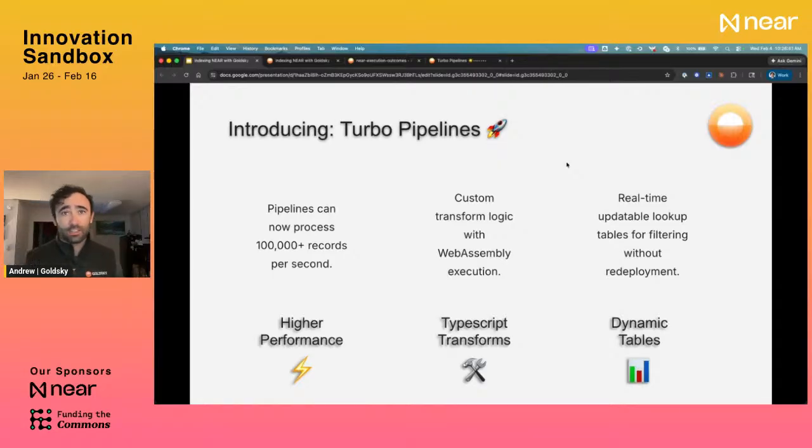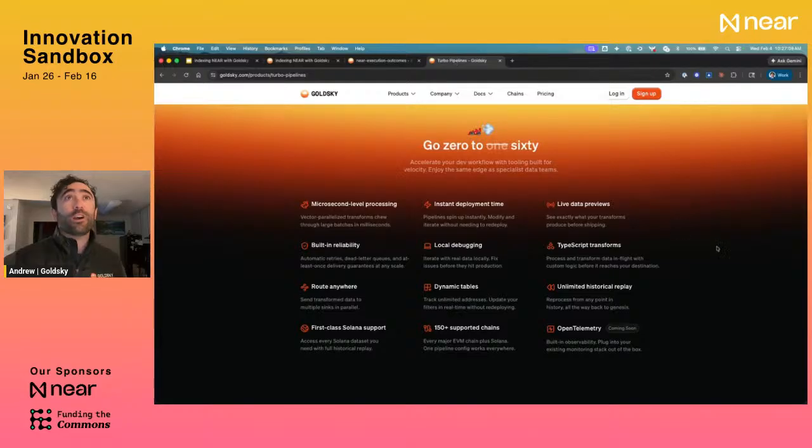So basically the way you can transform the data, it's even more customizable now and flexible to really get you exactly what you're looking for. And a very cool thing is it's called dynamic tables, where basically you can update the lookup and you can filter without actually doing a redeployment. So you can make changes and pretty much do whatever you need to do in a much faster way with less headache. And just to give you even more insights, this is our Turbo Pipelines page.